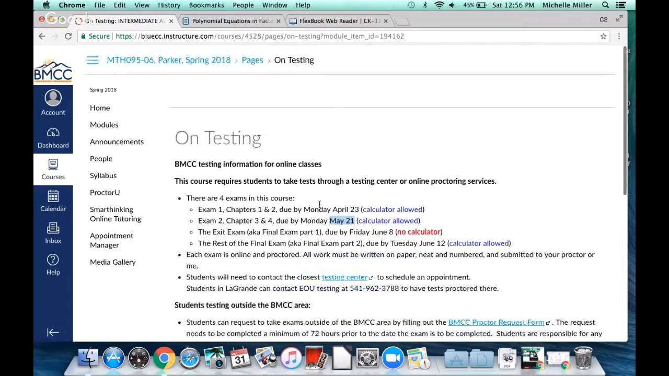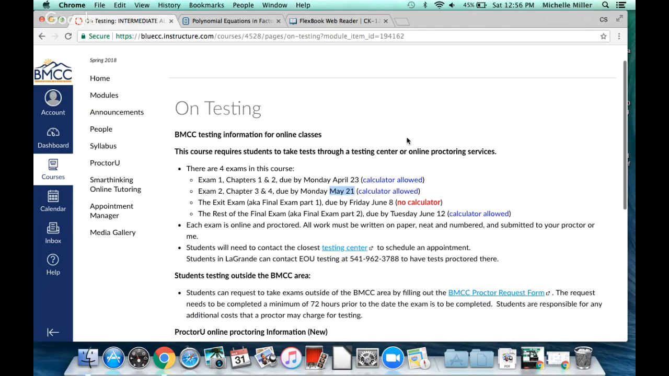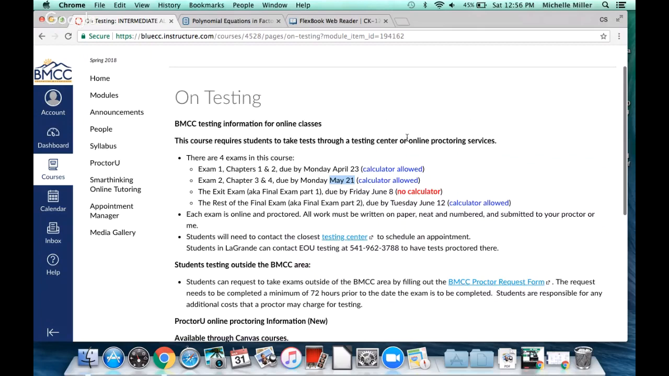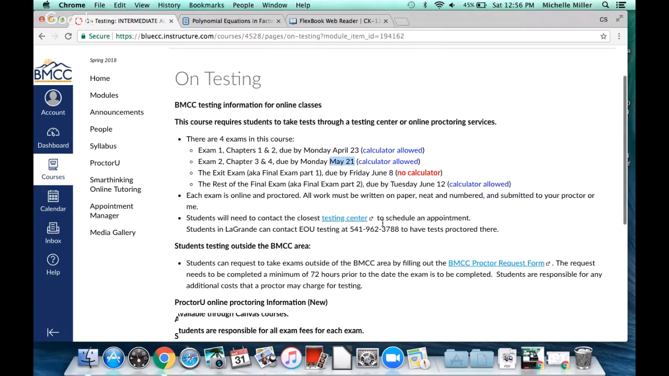All of the tests are online, but I require you to write work on paper, and that paper gets submitted to me. So if you take it at a testing center, they'll scan it and send it to me. If you take it with ProctorU, then it's up to you to scan and send the work to me after you take the test. And again, the tests are proctored. That means no book, no notes. It's just you and the test and some paper and a calculator. All right.